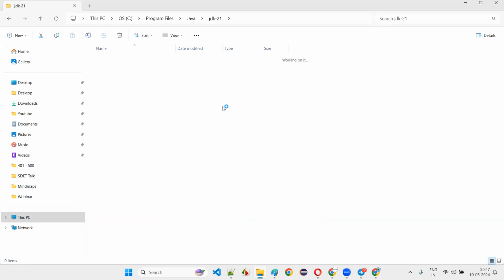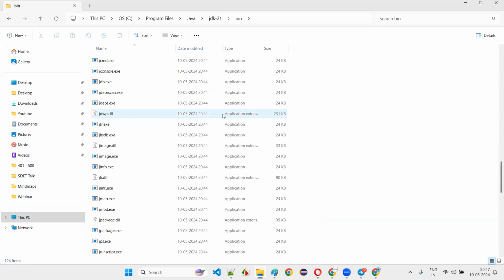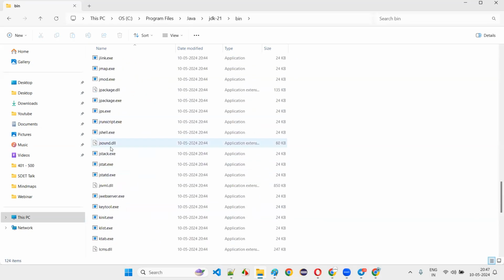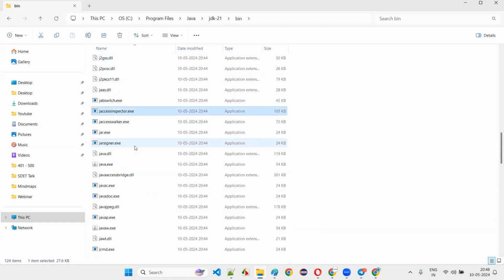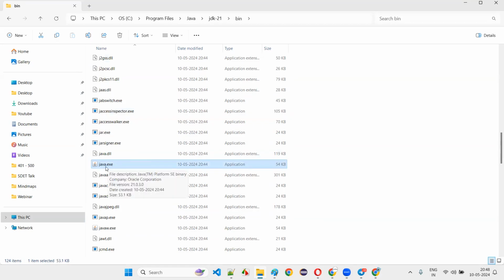You can go inside the bin folder and some files will be there. The java.exe file will be somewhere here, the actual software file of Java. Java.exe you have to see. This is the actual Java executable file using which the programs will run, guys.